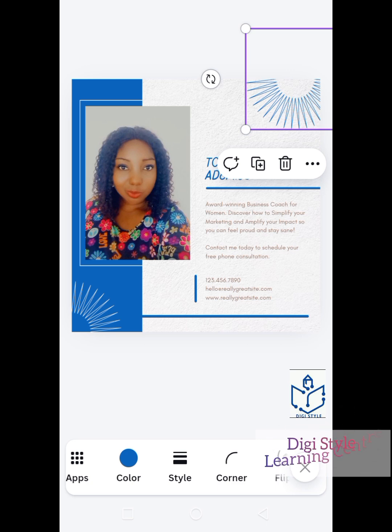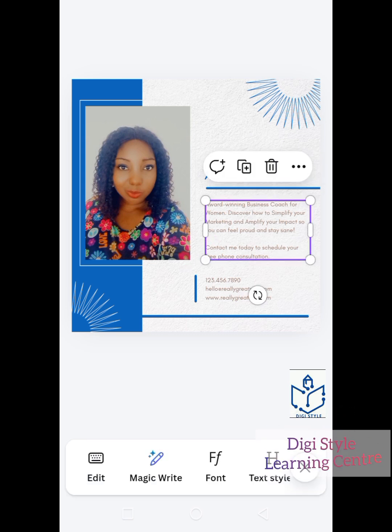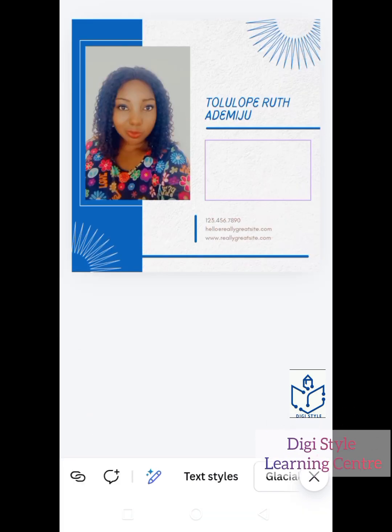So I'll then go ahead and see my editing stuff. I have to edit my work, as in the already typed work there. I want to edit it to what I actually want. So I click on edit, and then I start typing.